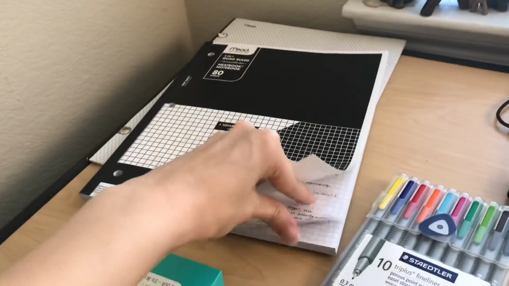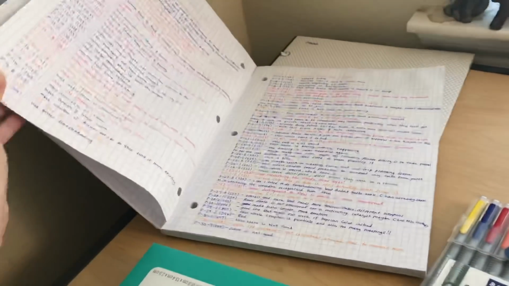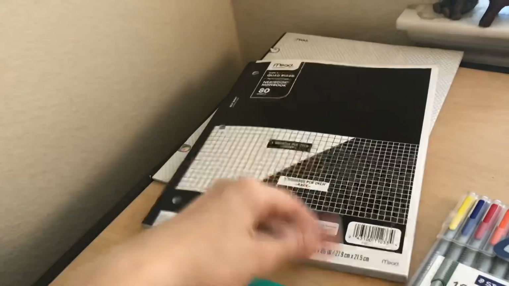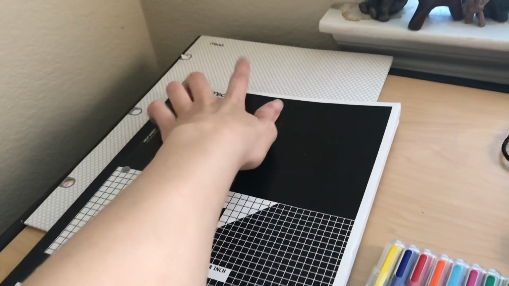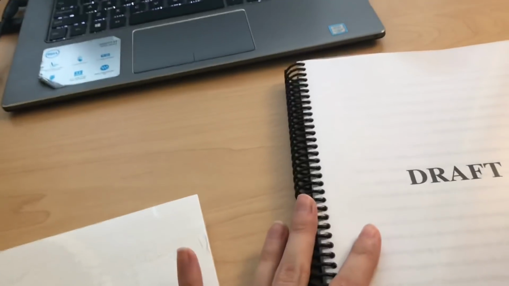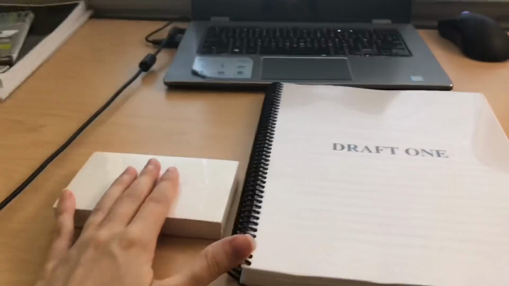This is where I took my notes for the read-through. These are all the problems that I came across, and then this folder just has all my notes from the whole process of writing this draft. So I'm going to have these up here for reference, but I'm mainly going to be working with my scene outline and these index cards.